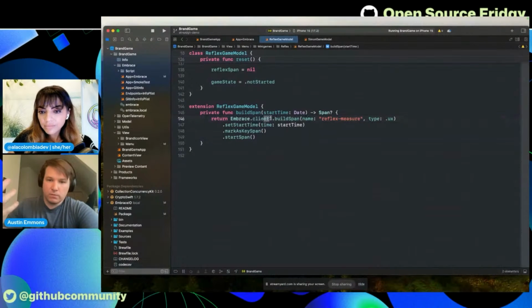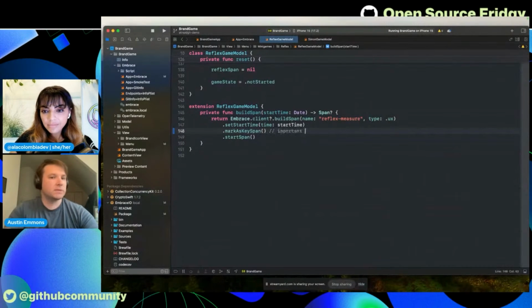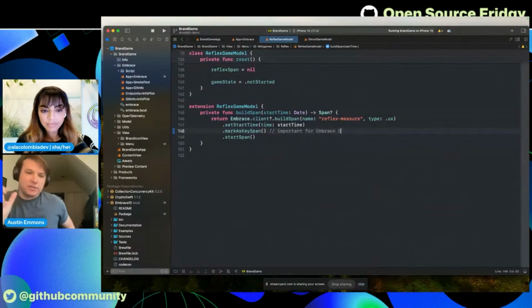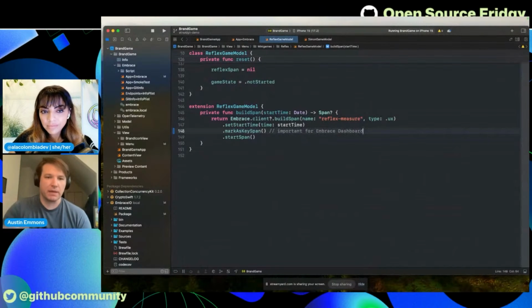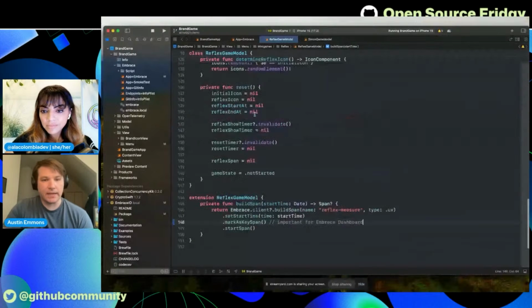If it's not, which it shouldn't be, we're going to build the span. So I'll set the start time just to when the user touches the item. I'm going to mark it as a key span. This is really just important for the Embrace dashboard. It's how we filter out a lot of the clutter that comes in. And it just sets an attribute on the span that we can then index and say, okay, these are the ones that are important to you. It's like favoriting something. And then we call start. And so the Reflex span gets started and the game is being played.